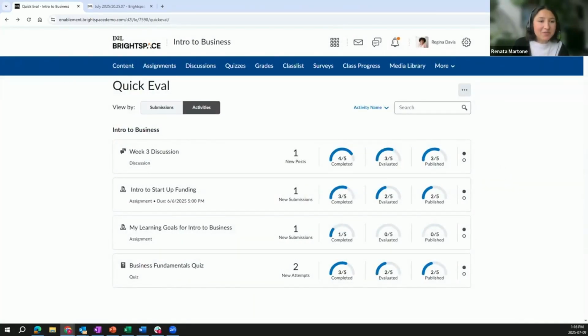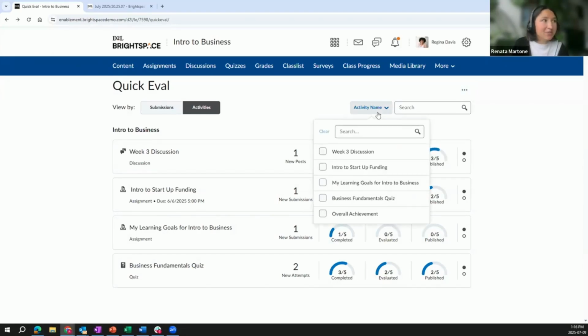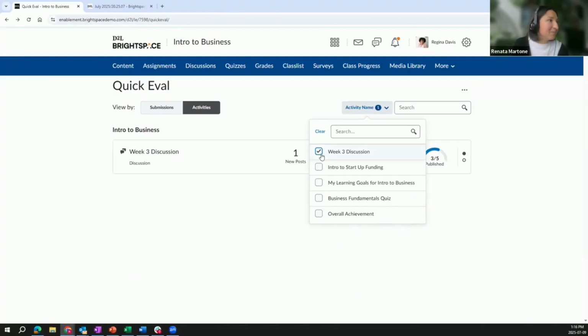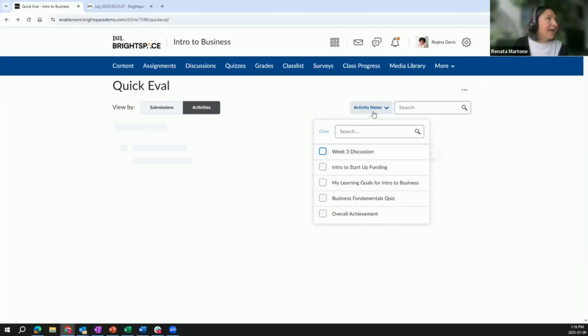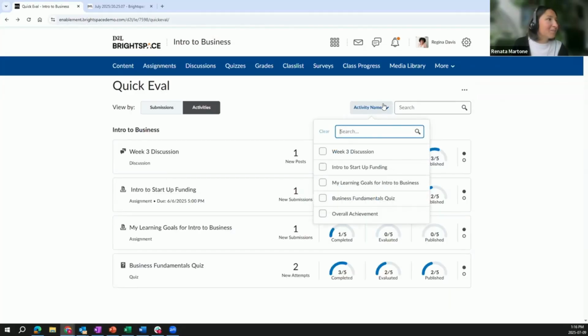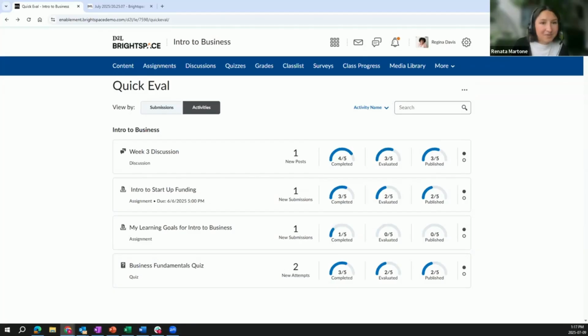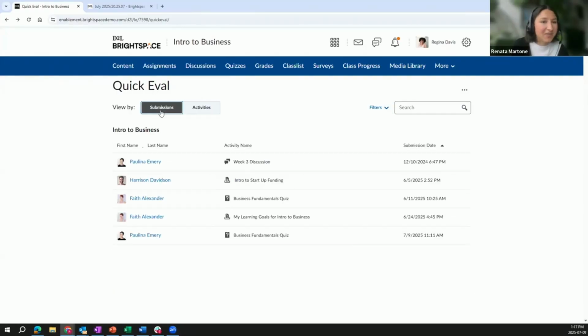We also have a couple of filtering options in Quick Eval. You can click on this activity name option, and then I can just search by a specific activity if I wanted to. For example, this week 3 discussion. Actually, no, that's it for the filtering here on activity name. We do have some other options on the submission side. So let's hop over to the submissions view.